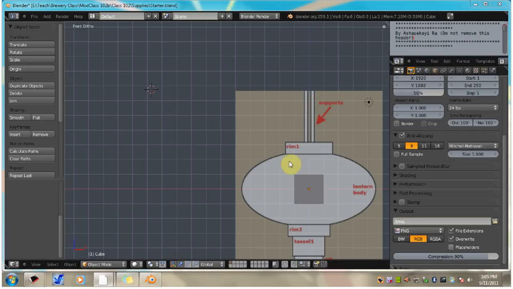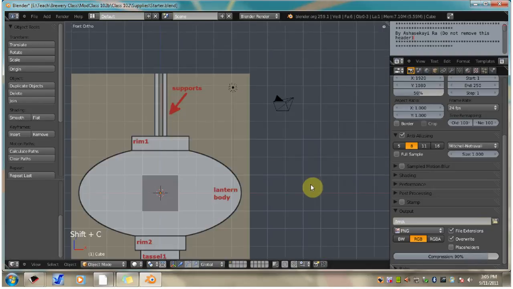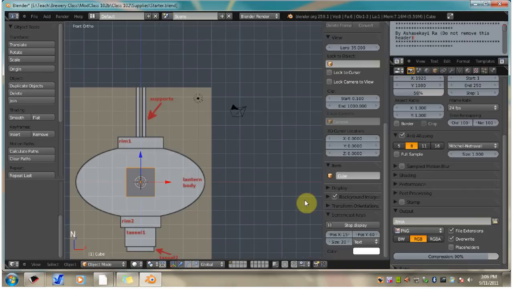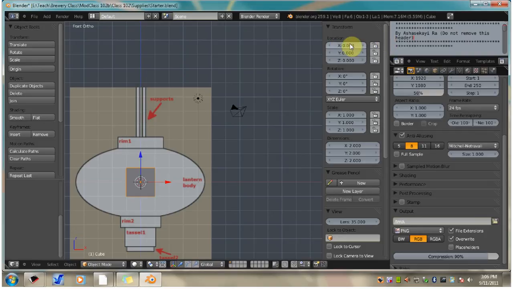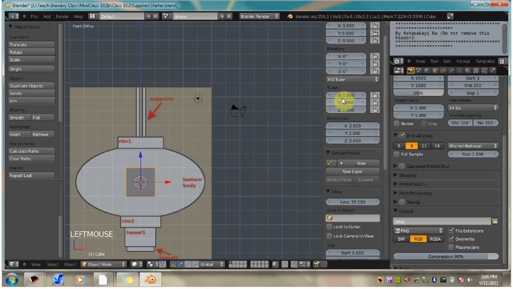So I'm going to go Shift-C. And now the cursor is smack dab in the middle. Before moving on, I want to show you something here. So hit N to go to the transform sidebar. Now notice that we're on object mode. This is the object level. That our transform location and rotation are all zeros and the scale is 100% or 1 in decimal form.